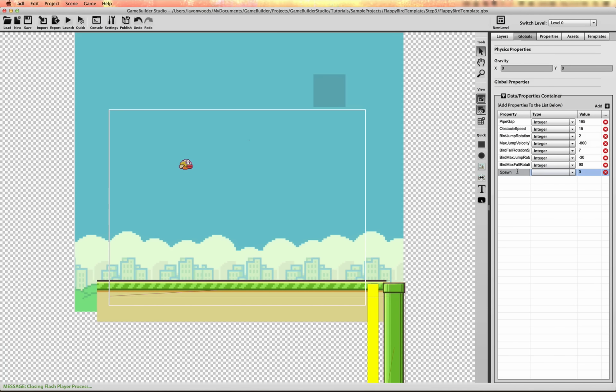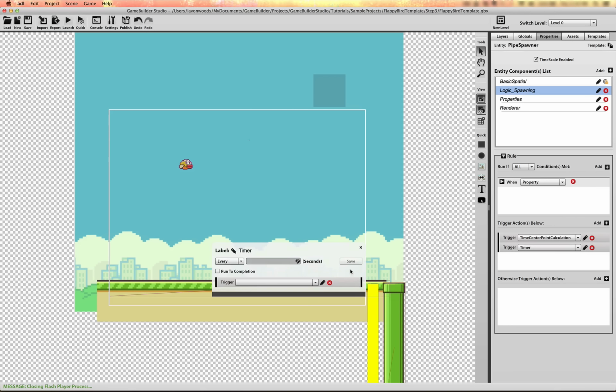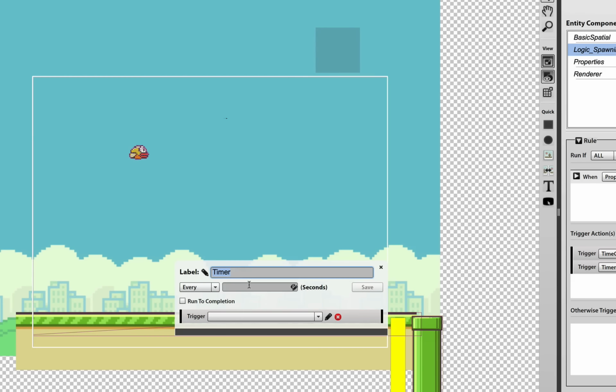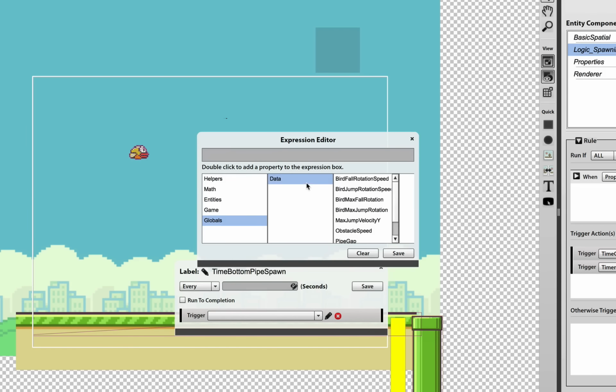Spawn time. Set that to 2.1. Oh, I need a number value, not an integer. So 2.1, because that's a decimal. Time bottom pipe spawn. So we'll reference that global property, spawn time.